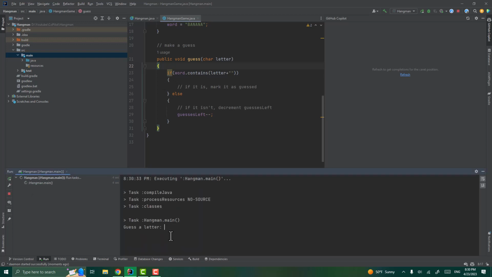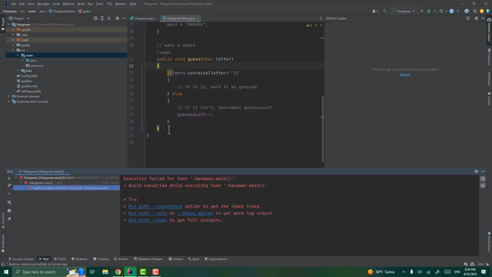Run it again. Oh, it's asking me to guess a letter. I will guess a letter. B. And the state of the game is pretty yucky there, isn't it? We need a toString method. Stop this. I want, print the game state.